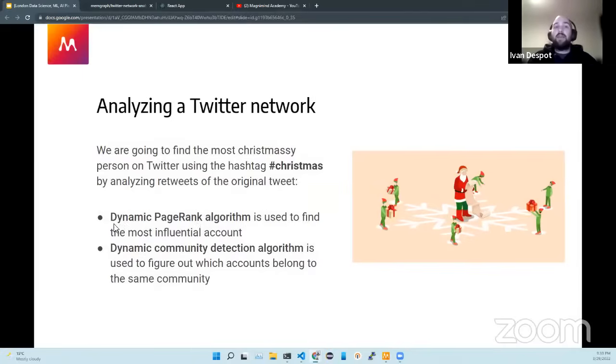We are using the dynamic implementation of the PageRank algorithm, which means data is being analyzed in real time as it's being ingested. The same goes for the other algorithm we are running, and that's the community detection algorithm. We are trying to assign each node to a community. So each user gets a number that represents the community they belong to. Again, it's a dynamic algorithm, which is being run on real-time data.